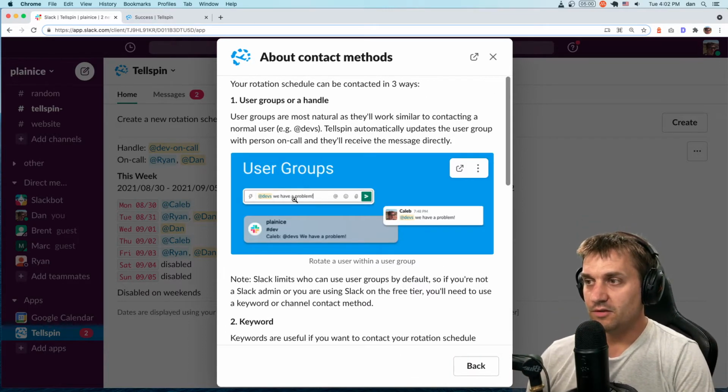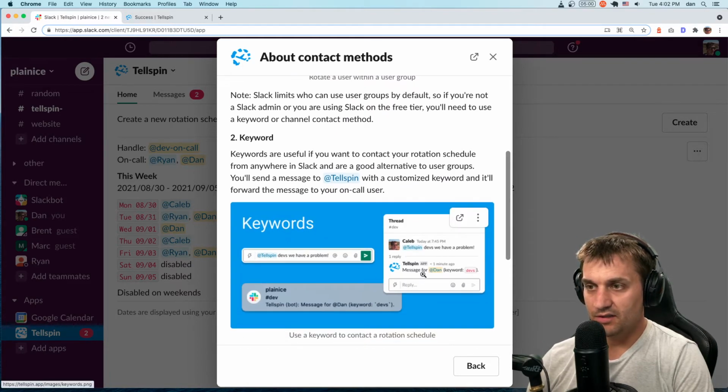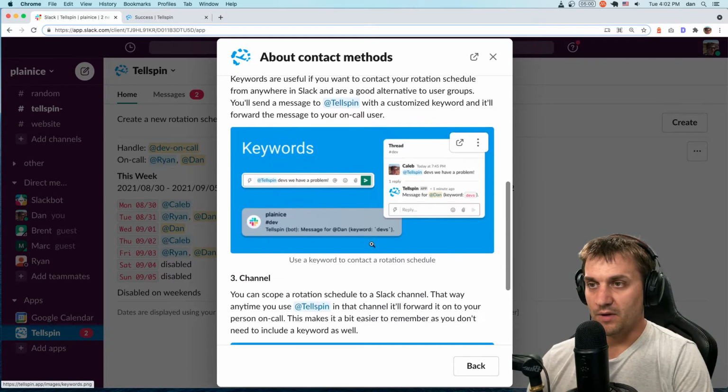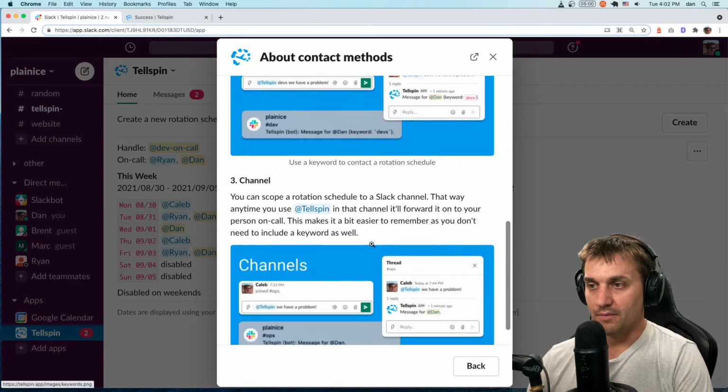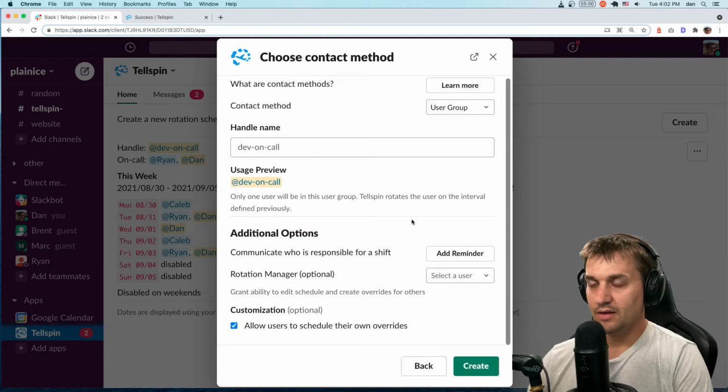The first is user groups. That's similar to the landing page. Keywords is you mention a keyword when you message Tellspin, and it responds in a thread with that message. And then similarly, channels, you don't need a keyword, you just mention it in a certain channel. So let's go ahead and use user groups.